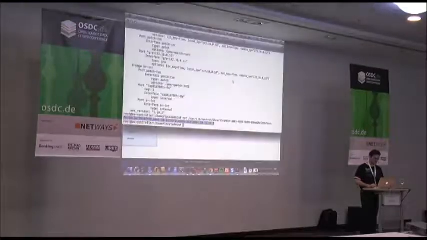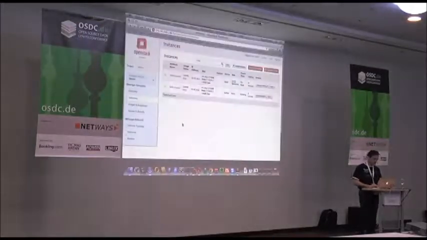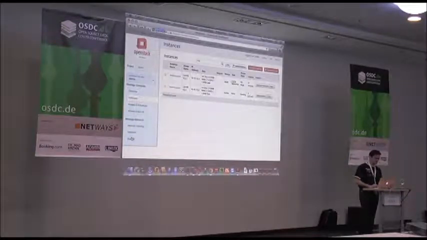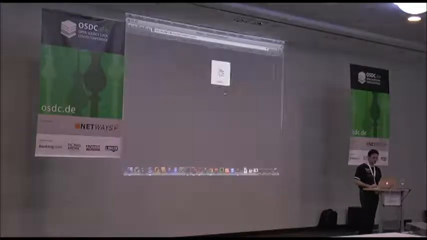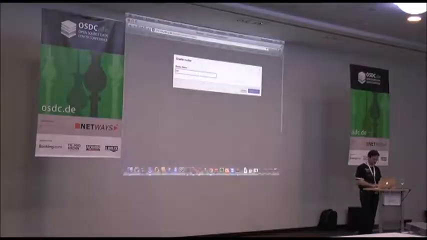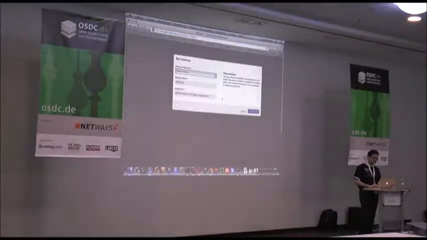Okay, and the next thing we'll do, now we have two entries, of course, is configure a router in that network. So we'll go to the routers tab, or we could also create it using the CLI. I'll just call it my router. Again, that just creates an empty router container until I set a gateway.